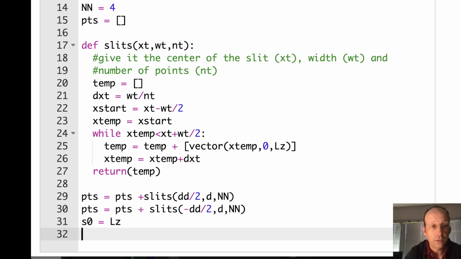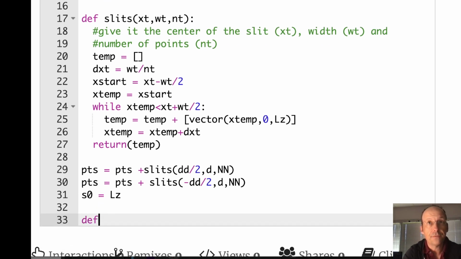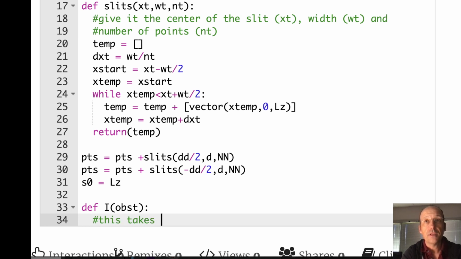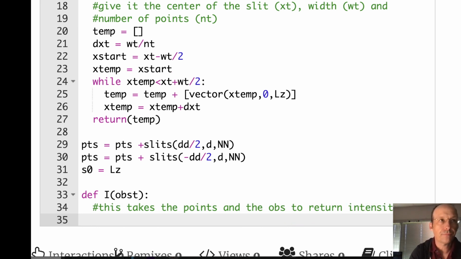Let's define another function, and it will be called I. Def I, and I want to be able to give it an observation location, use my points that I have, and return the intensity. So all I need is the observation location here. It's going to use the points that I already have. So OBST, OBS for observation location, T for temporary, and that's all I'm going to give it. Okay, and we could put something like here in the comments, this takes the points and the observation location to return intensity. I'm always not great at comments, but using phasors.